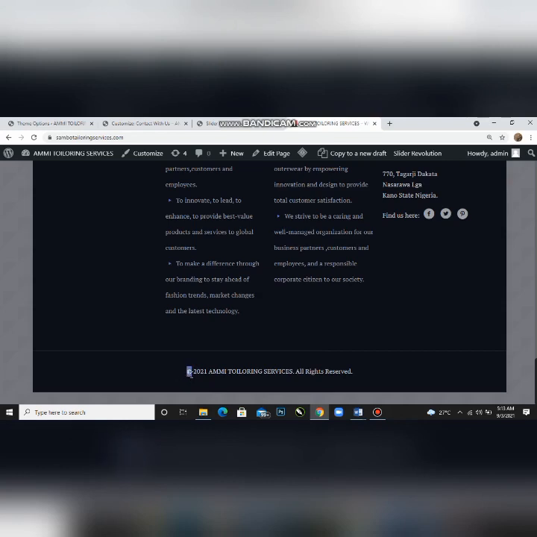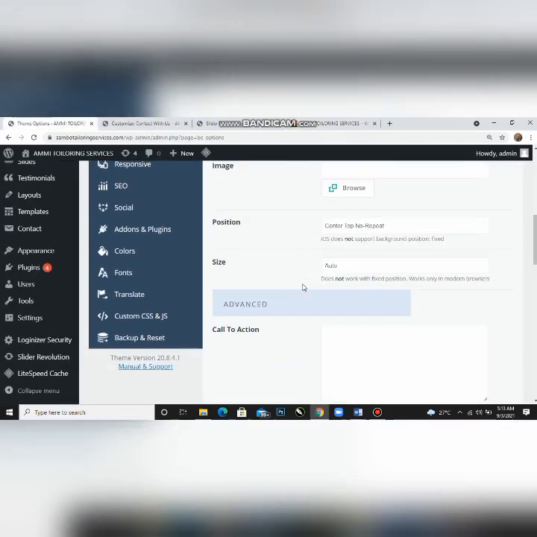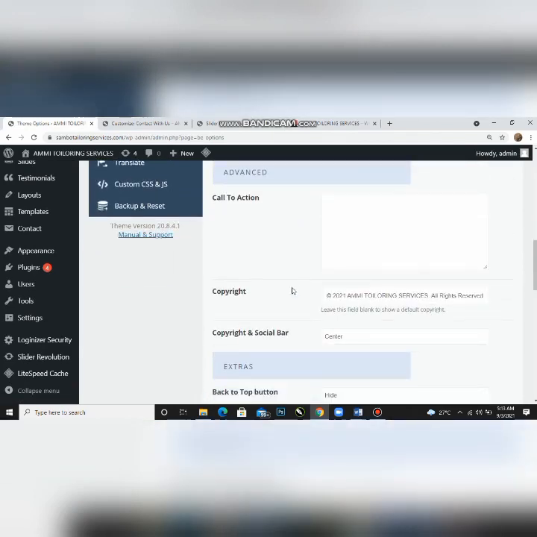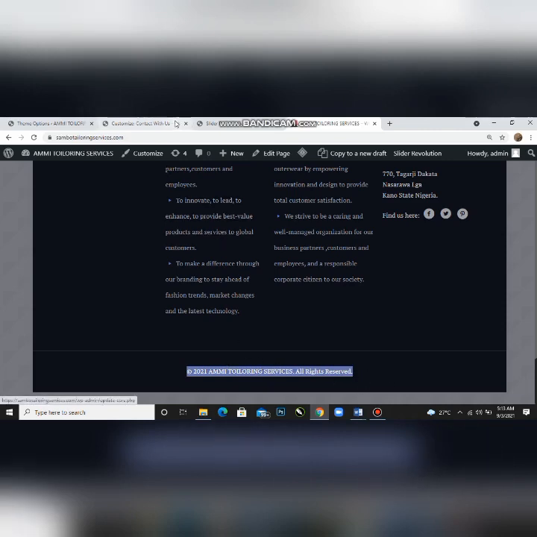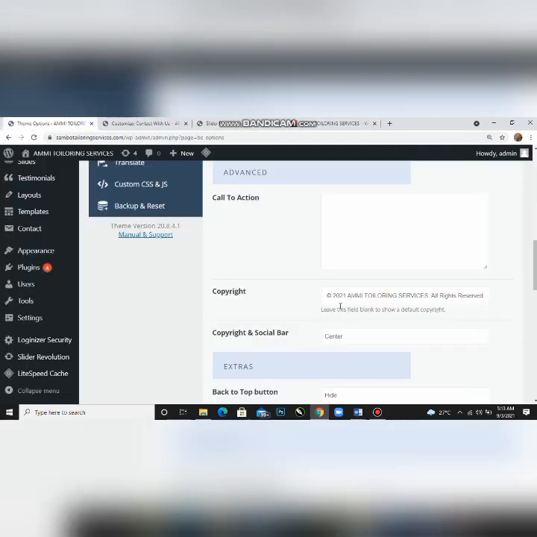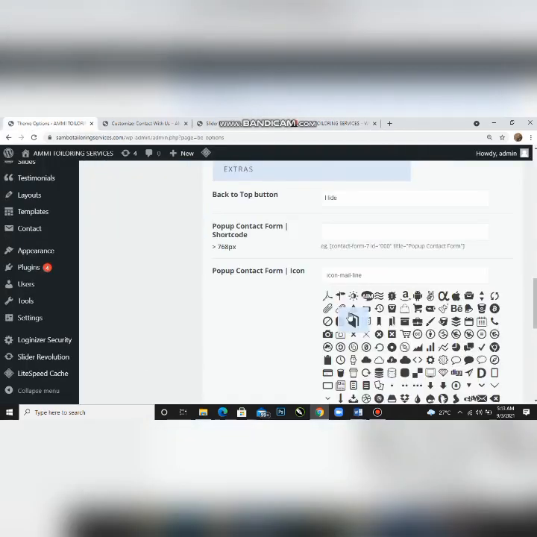Yes, now you will be looking for where you will find copyright. You will see it here. From here you copy all these things, because it will not be like this before. Or anything that you just want to be displayed there, that is what you are going to type there, paste it, and save your work.